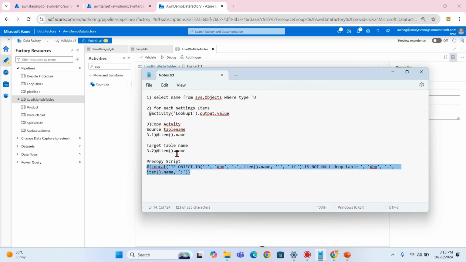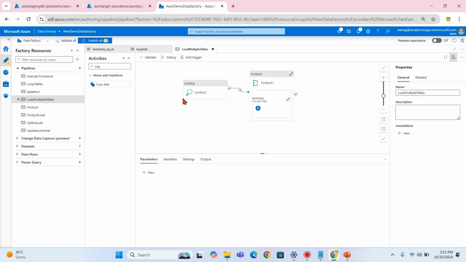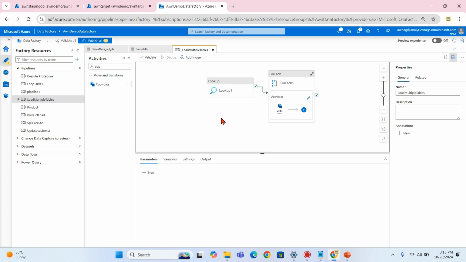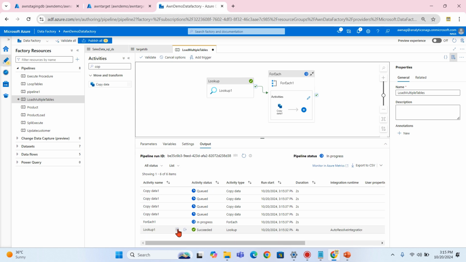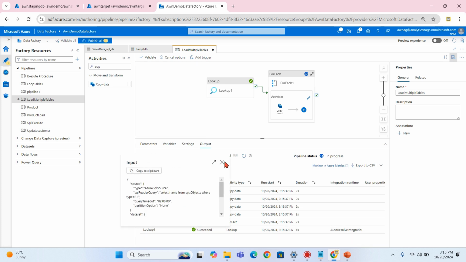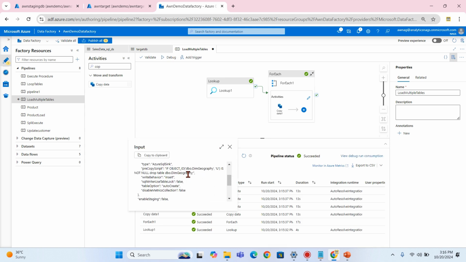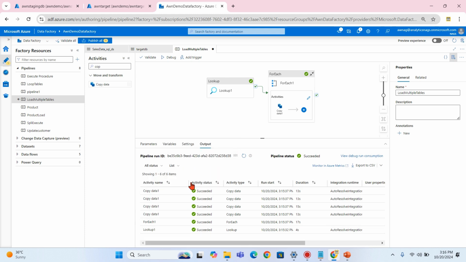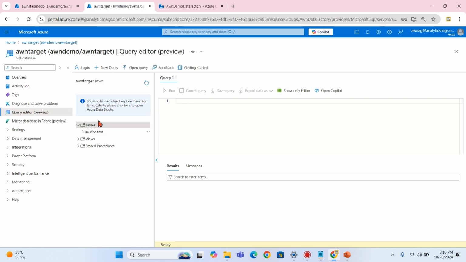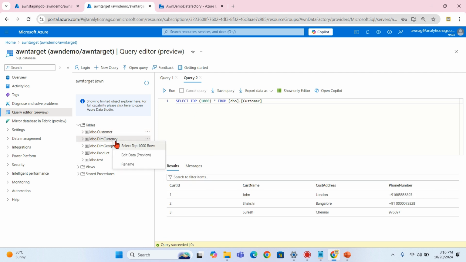Now we are done with all our configuration. Let's go back one step here, then click on debug. There you go. Now you can see the lookup activity. This query is fired and you got four items, that is customer, product, dim currency, dim geography, and that is passed as a parameter to the for each. Now you can see the copy data activity. The pre copy script is being executed, that is dim geography. All the four tables are created. You can see here in the target, I'm on the target, and you can see all these four tables are created now. So you can check it out, the data is loaded in our target.